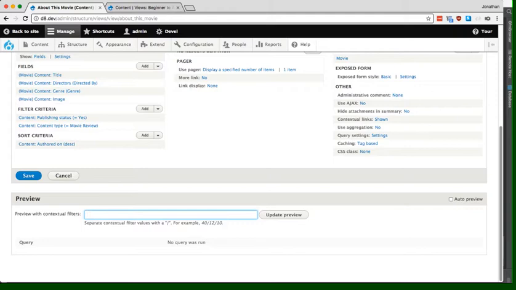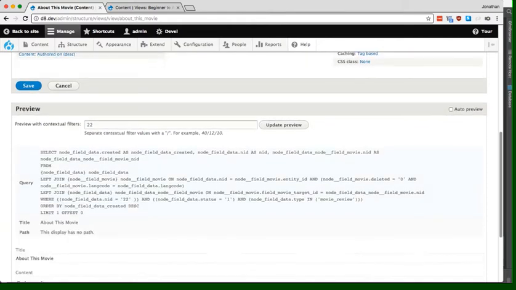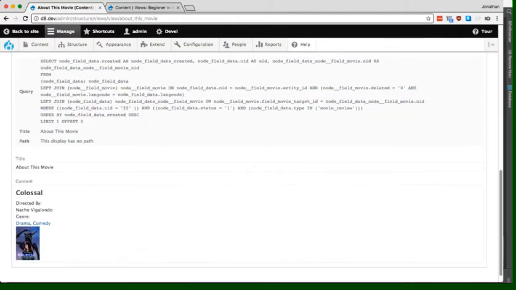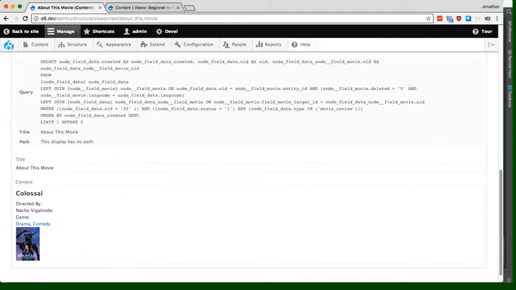So I know that one of the content IDs for a movie review is 22. So I'm just going to type that in and hit preview. And now we should see it working. Yep. So now that a contextual filter value is provided, this view shows up. Okay, great. I think we're ready to place this block on a movie review page.